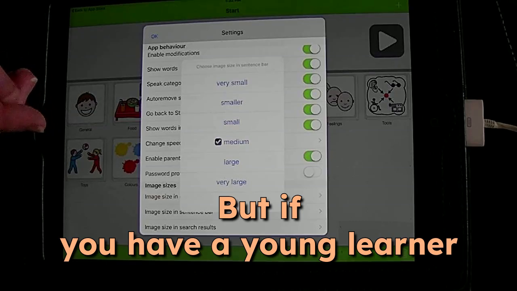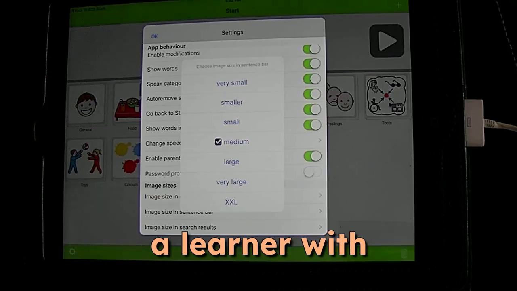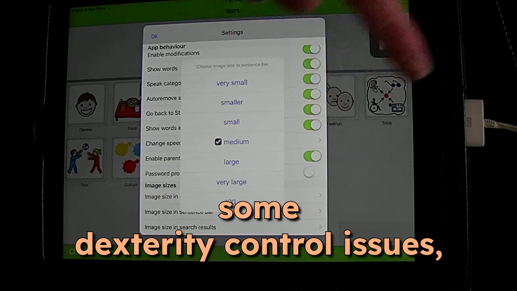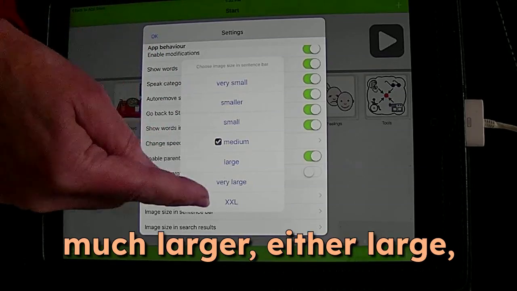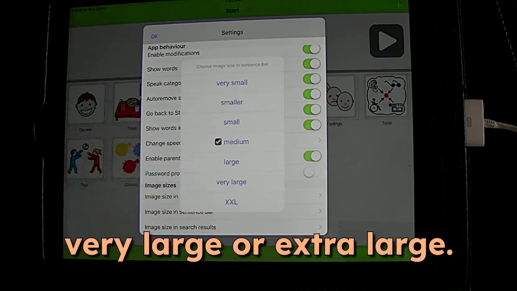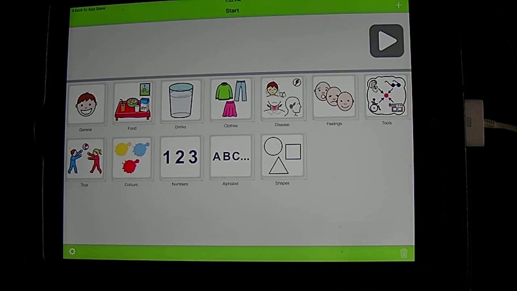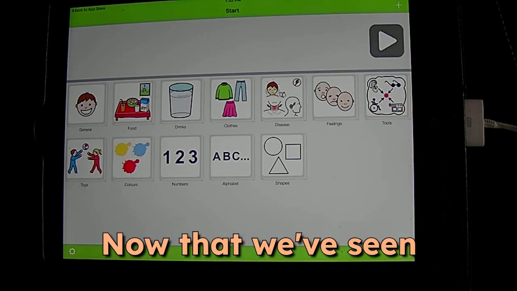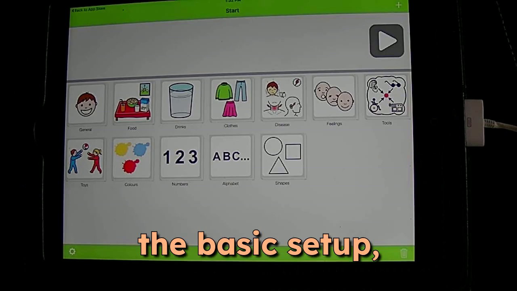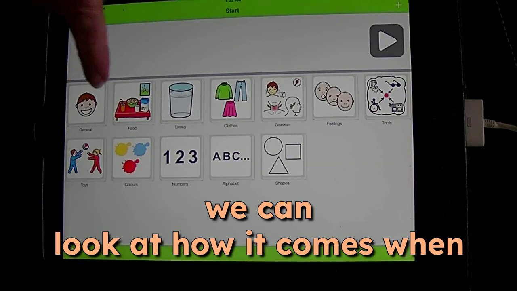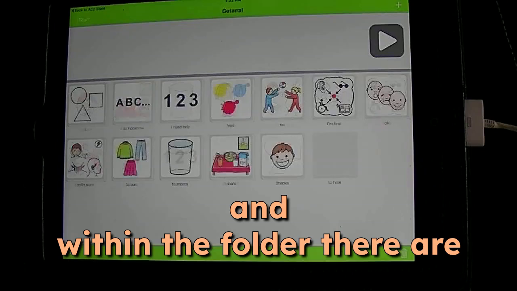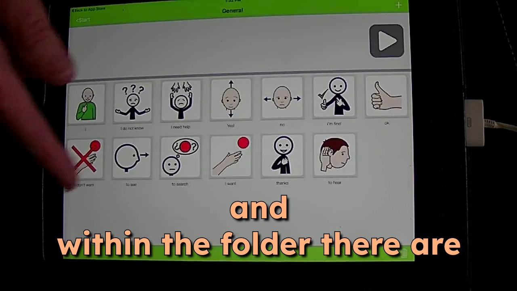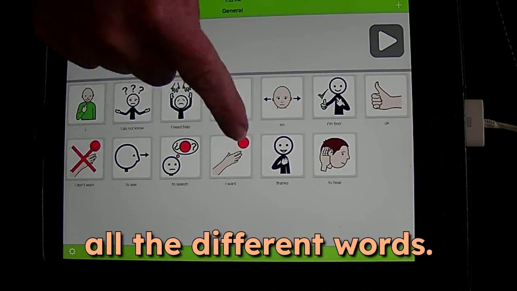But if you have a young learner or a new learner or a learner with some dexterity control issues, you might want to make them much larger, either large, very large, or extra large. All right, now that we've seen the basic setup, we can look at how it comes when you first download it. These are all folders, and General. Within the folder, there are all the different words.